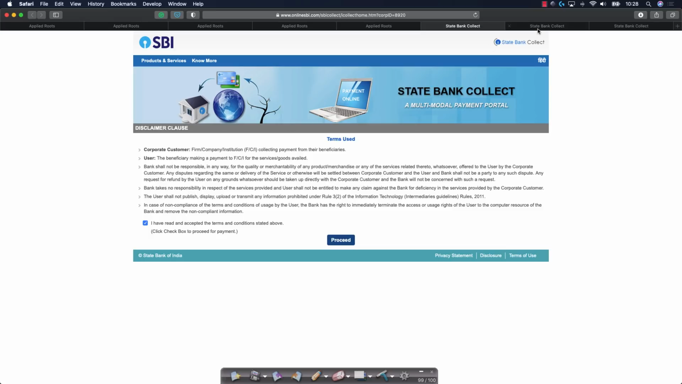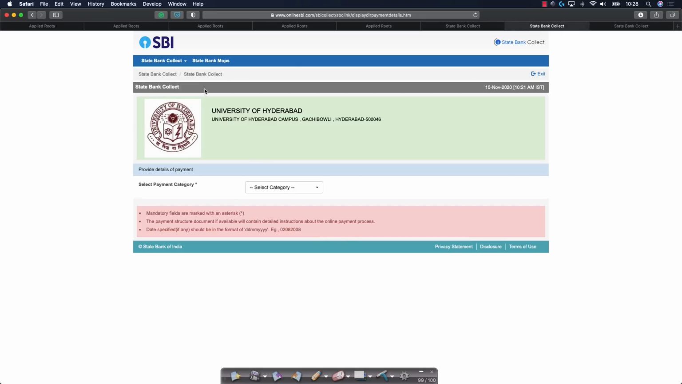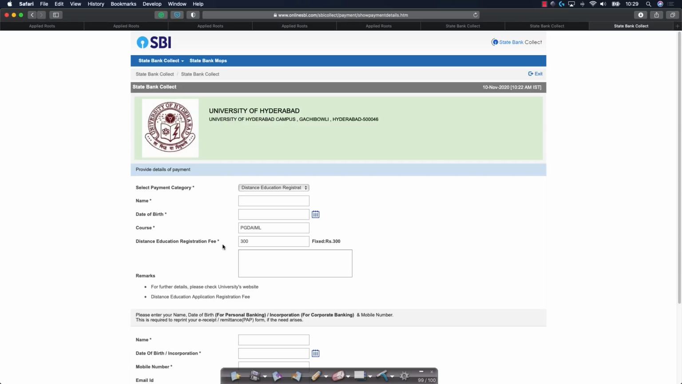Now, once you click on this, it will take you to a portal like this. This is a dedicated payment portal for University of Hyderabad. Once you go here, just select distance education registration fee, right? Because that's what you want to pay. So just click on this and then wait for a minute or so. It will take you to a dedicated page like this.